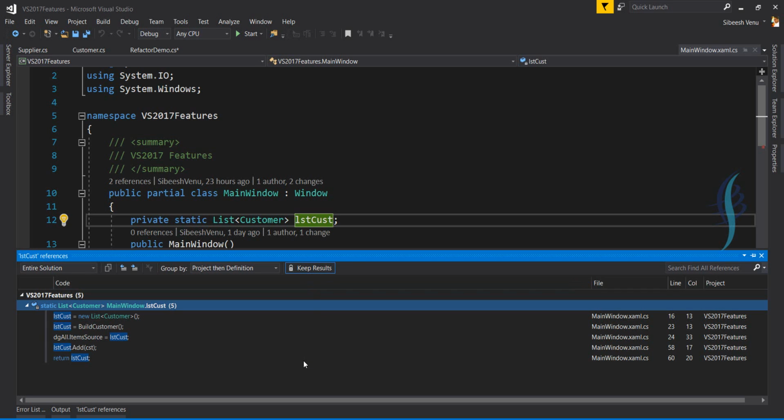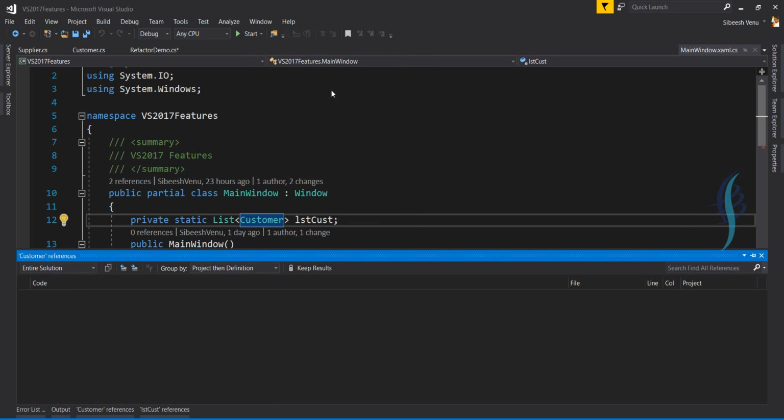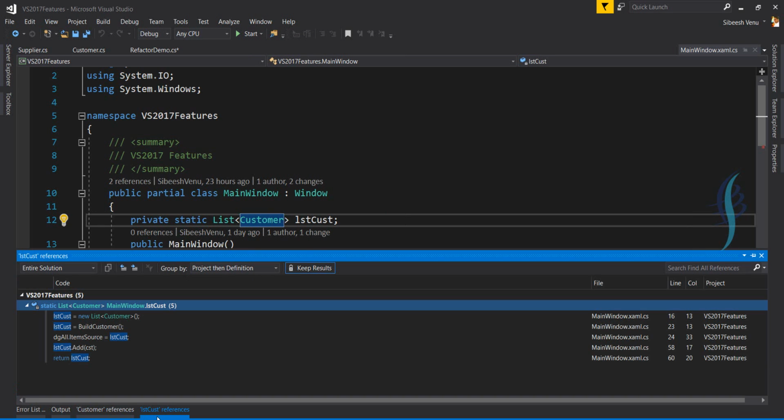If you just click this keep result, and now if you again go and find the reference for customer, it will actually give you two tabs. One is for customer reference and one is for list customer reference. So you have that provision for finding the references for multiple objects in the same way, in a condition like you will get all the information in a reference menu. Like you will get the tabs for multiple references. This is absolutely new in VS2017 and this is a cool new feature.